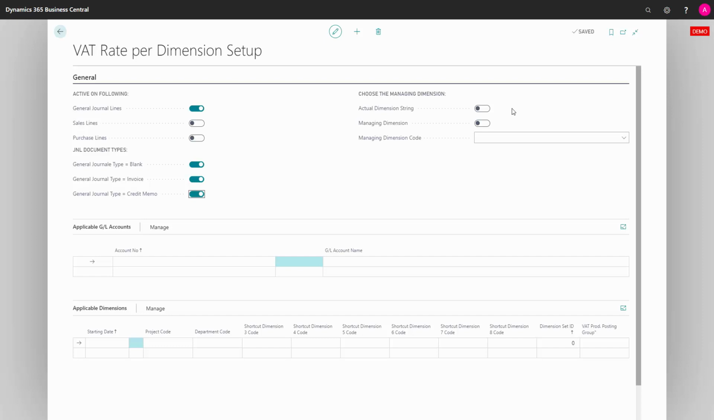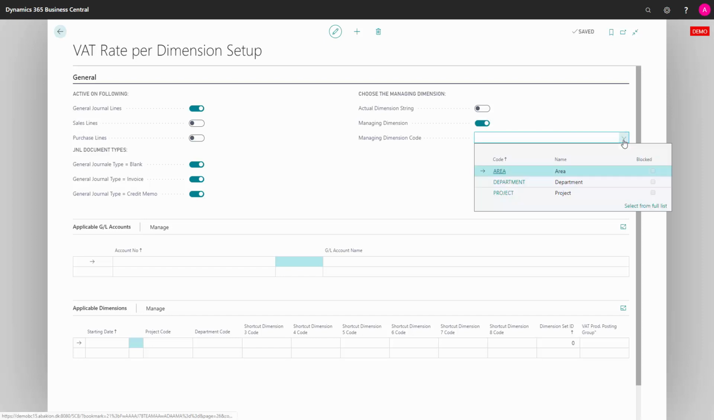In Choose the Managing Dimension, I have two options. I can either let the managing dimension be one dimension defining the VAT rate, but I can also do an actual dimension string. The simplest is a managing dimension. And I choose which dimension code should be the managing one here.